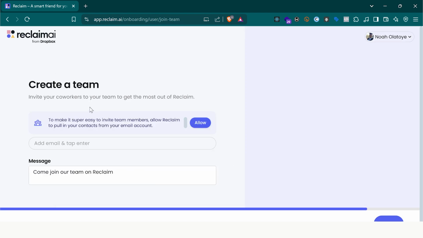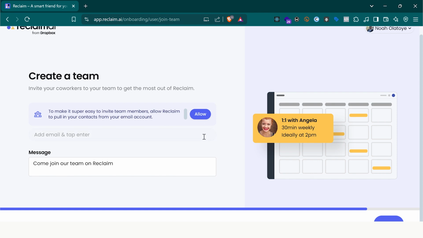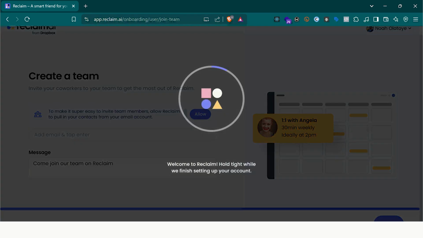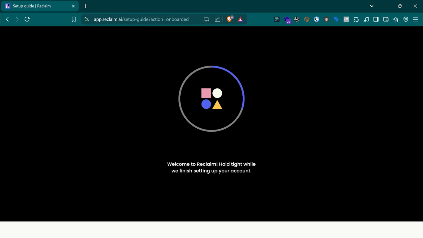So next, we need to create a team. You can choose to bring in your team members or you can just proceed to finish. So I'll just proceed to finish the process. You give Reclaim some time to set up your account, and after that you can go ahead and play around with the things that Reclaim has to offer.